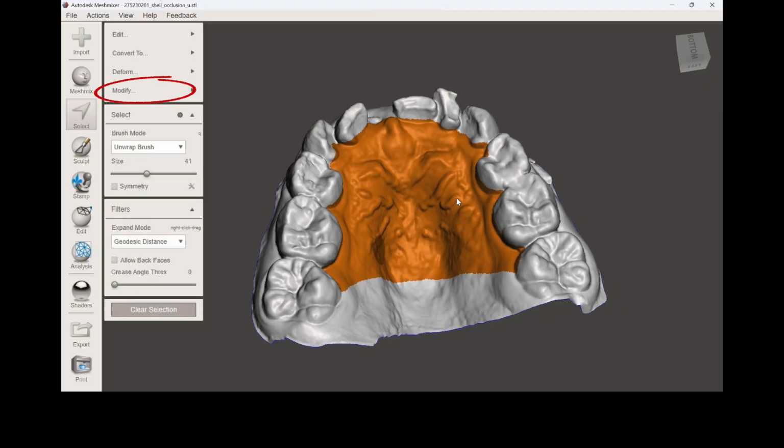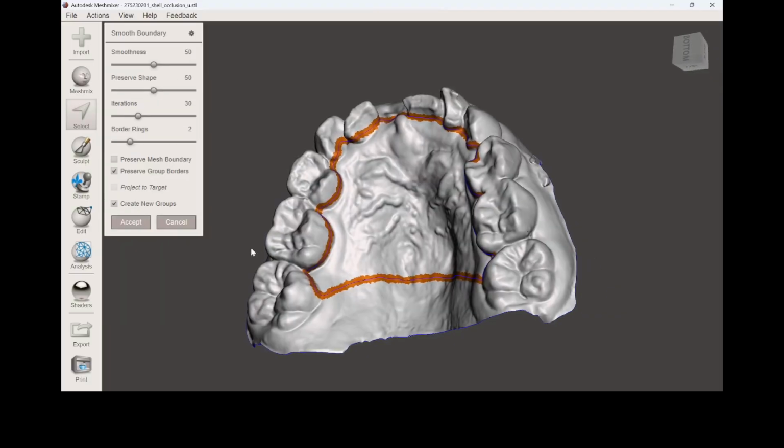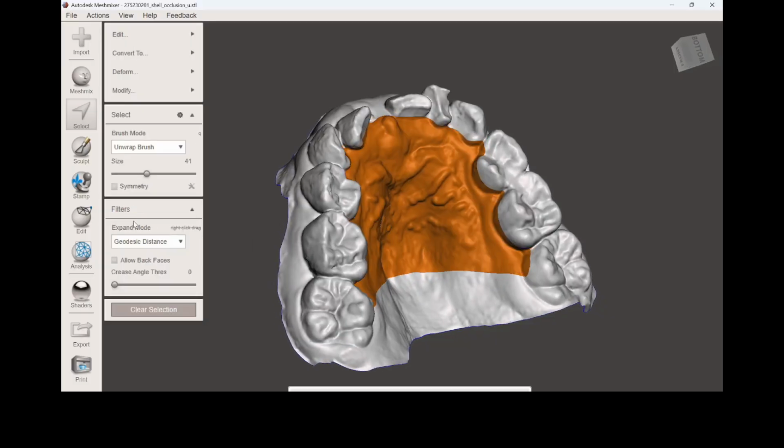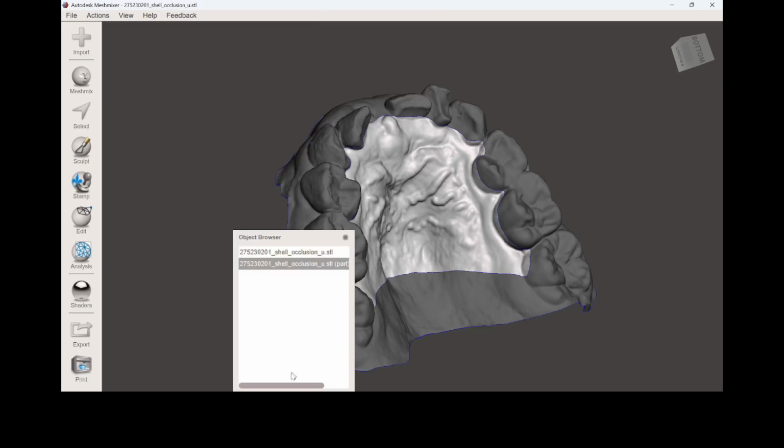To smooth the boundary, go to the Modify menu and click Smooth Boundary. The original settings are usually smooth enough, so go ahead and click Accept. After confirming the selected area, go to Edit and click Separate. This step creates a new object, which is the tissue surface of the stent.